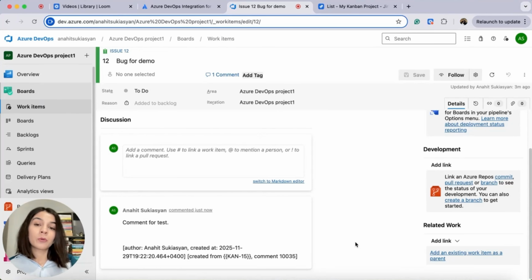So this was just an example of how your work items could be updated directly from Jira to Azure DevOps or vice versa automatically, simplifying your work and giving you the opportunity to just update your tickets in one place when you work in both or two platforms.